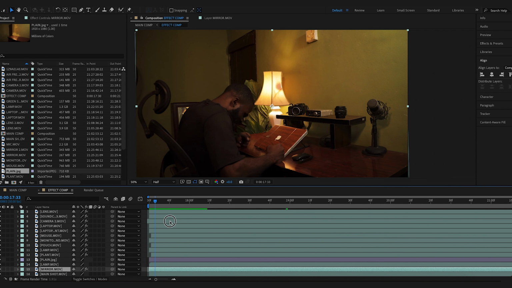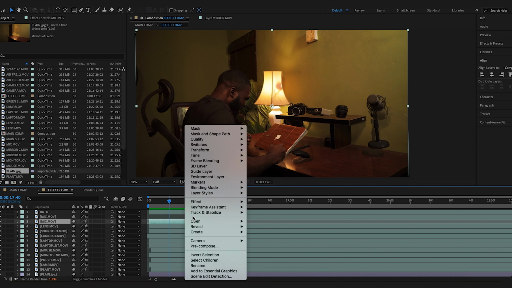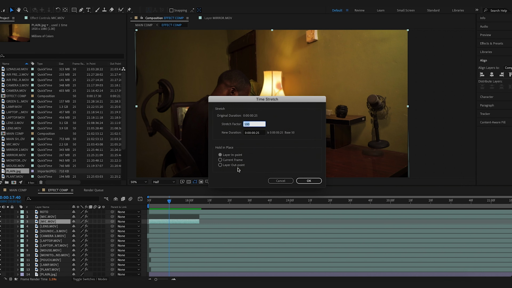So I'm going to move some seconds forward and then cut when the object is already lifted, when it is up. Then right click, go to time, then time stretch. I'm going to set this to around 40 to speed up the start of the effect.